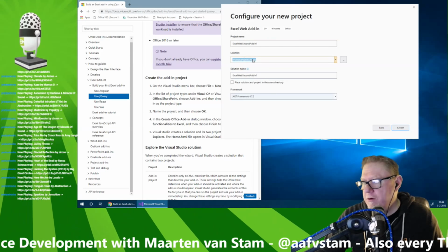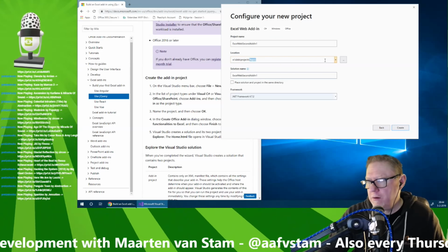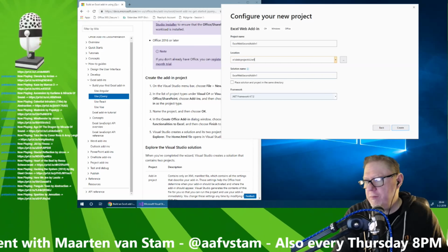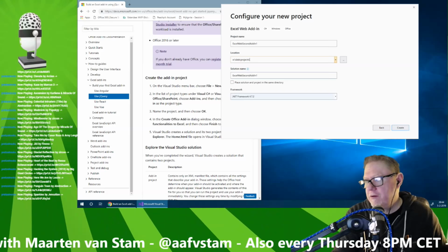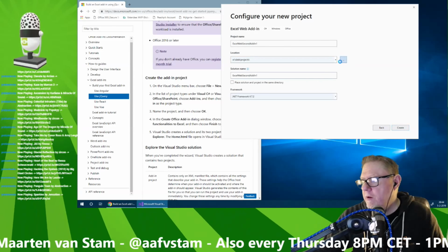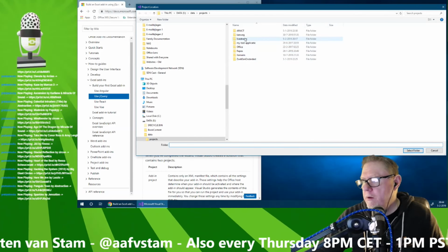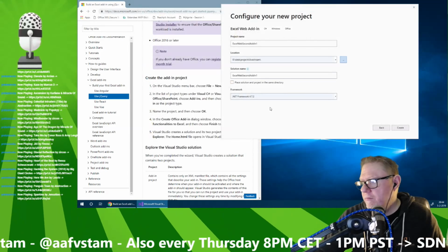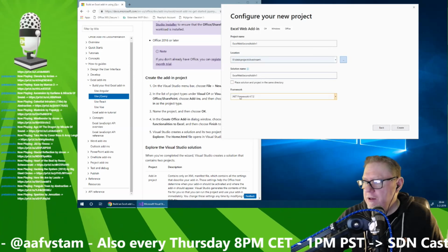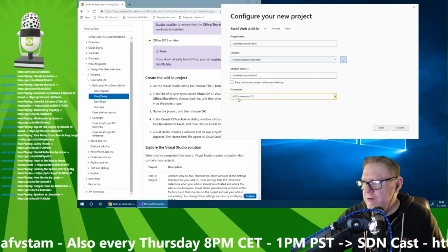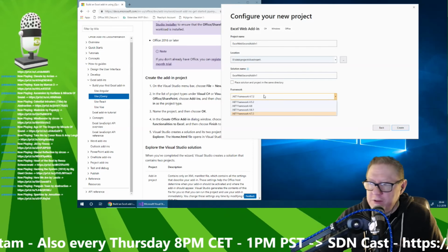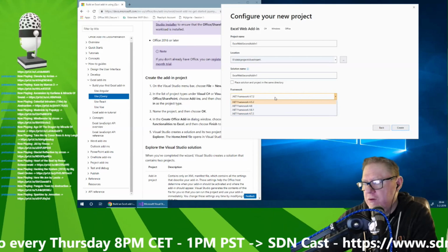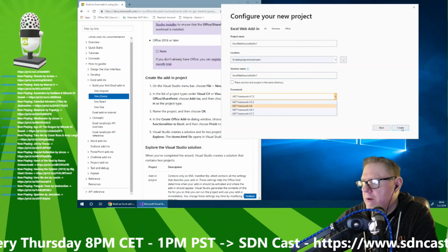And not in repos, but in live streaming, I think it was. Let's check. Live stream. Select folder. Second add-in, place solution in the same directory. It's still the old school .NET framework 4.7.2. Create.